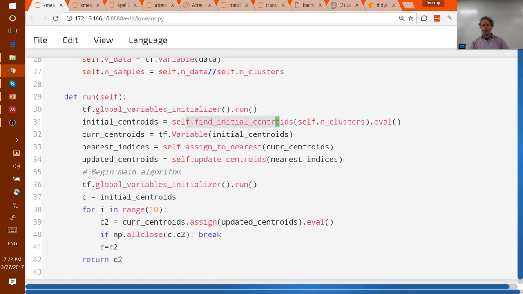So you can see, find initial centroids, dot eval, put it back into a variable again, assign to nearest, update centroids. Because we created a variable in the process there, we then have to rerun the global variable initializer. We could have avoided this, I guess, by not calling eval and just treating this as a variable the whole time, but it doesn't matter. This works fine. And then we just loop through a bunch of times, calling centroids.assign updated centroids.